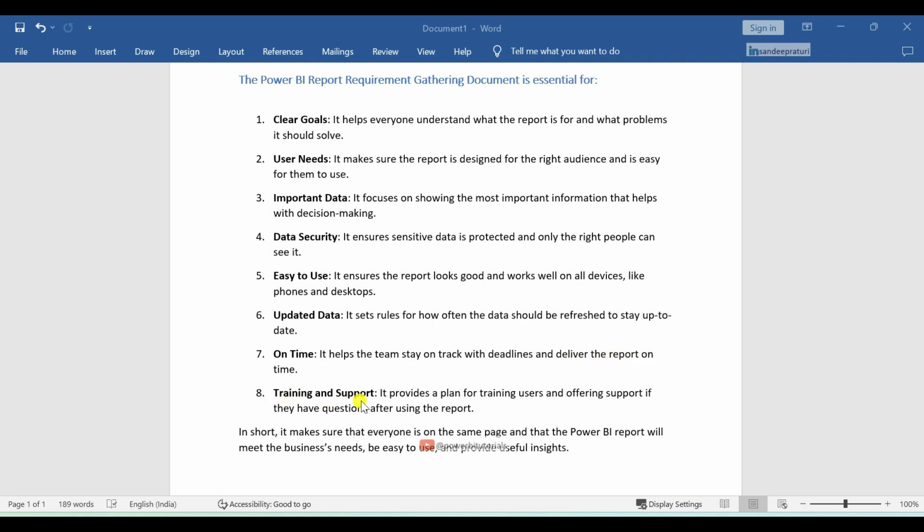Eighth point is training and support. It provides a plan for training users and offering support if they have questions after using the report. In short, it makes sure that everyone is on the same page and that the Power BI report will meet the business's needs, be easy to use, and provide useful insights. Now, I hope you got some clarity why this document is required. Now, let's go to the document.